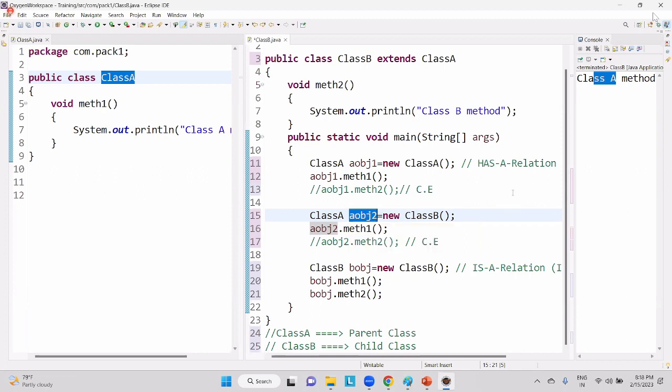can I call child class methods? Can I call parent class methods? I can call only parent class methods. We cannot call child class methods. Please do remember this second point. Very, very important.